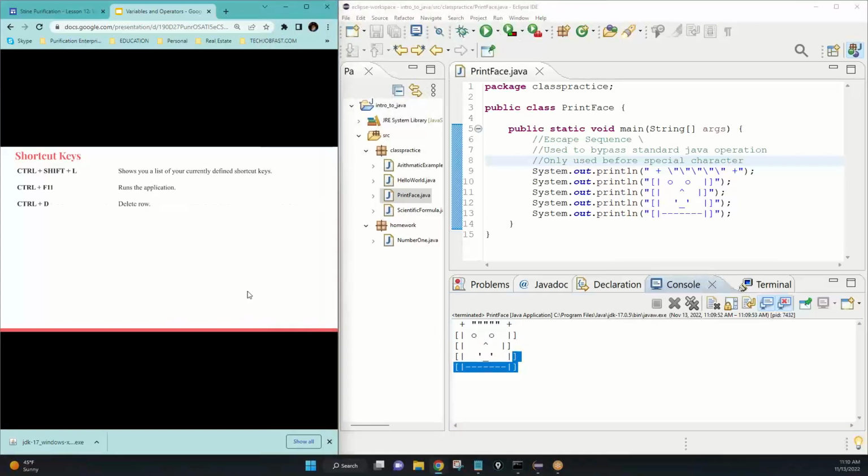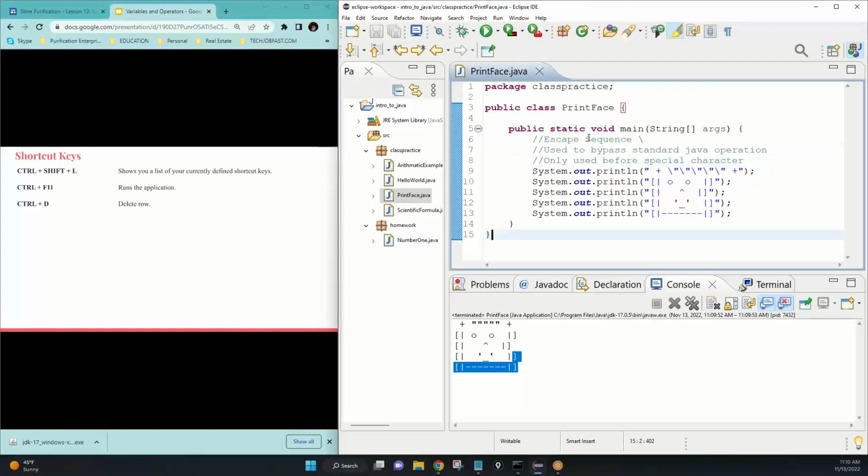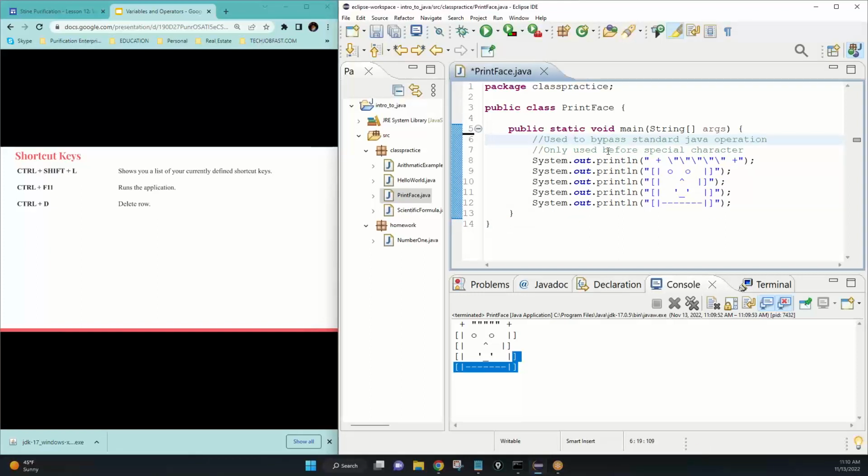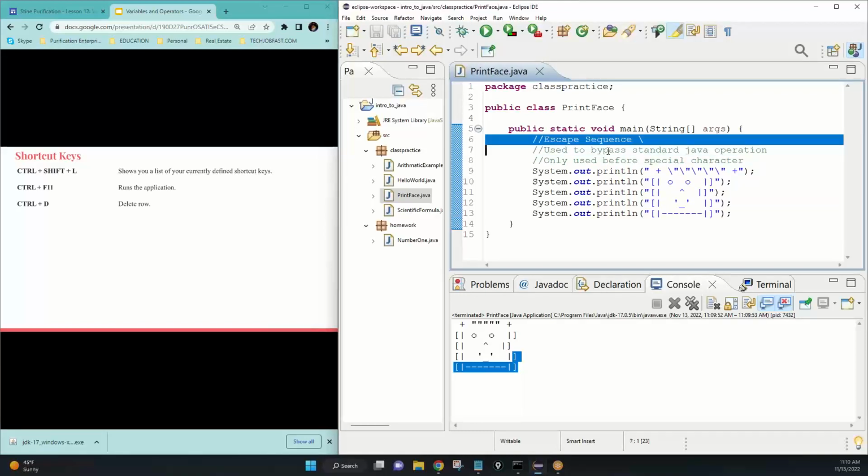Next. Control D is deleting a row. So if I wanted to delete this row, I can keep my cursor on it and press Control D. It will delete that entire row for me really quickly. I can press Control Z to bring it back again.